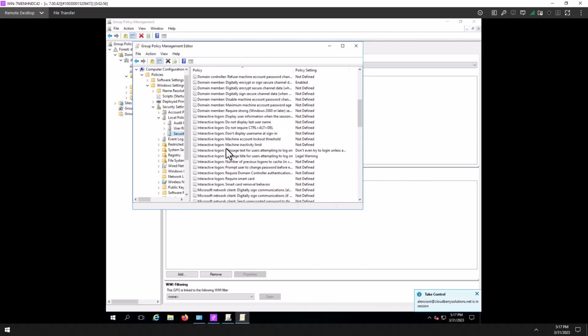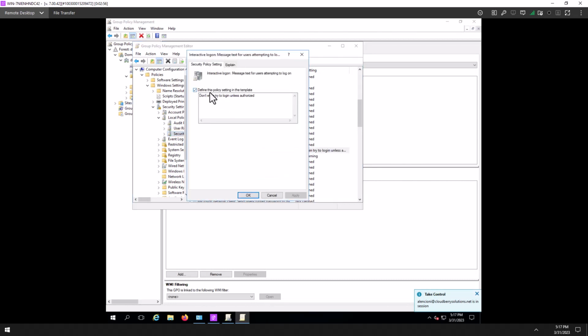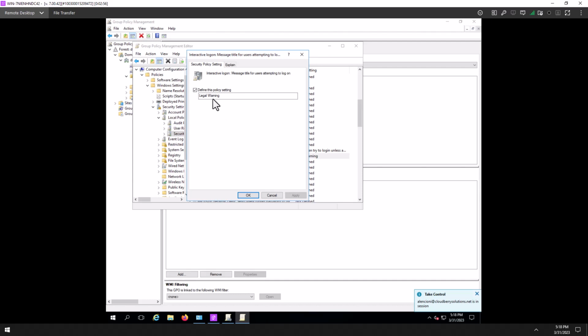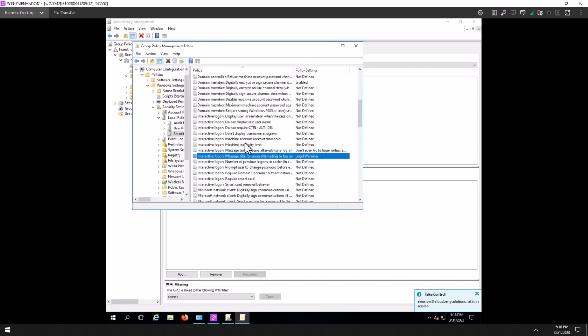Here we are. So there's interactive logon message text. Check that, and you type in what text you want it to be. You can have it be whatever you want. You probably want to document it in your written policy. And then hit OK. Now, if you set just that, it doesn't work. You also have to set the title for it to come up. And so you check that here and put the title and say, I just put legal warning, as you saw earlier. And that's how we got that screen that we saw in the first place. So make sure you enable that as well when you do that.